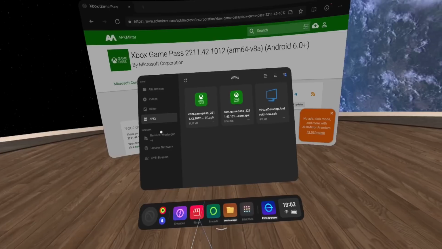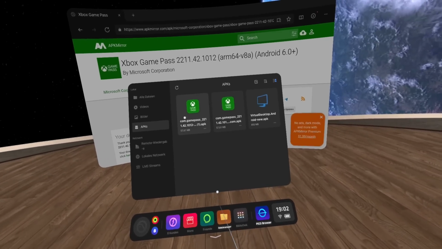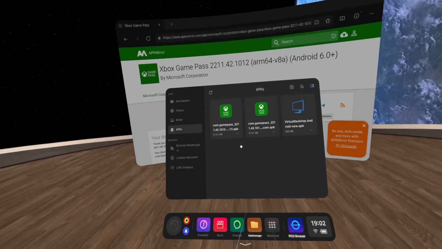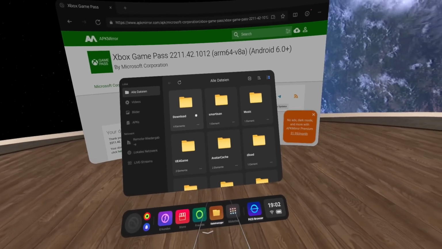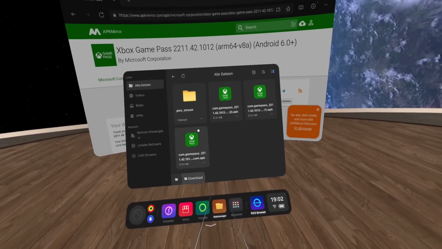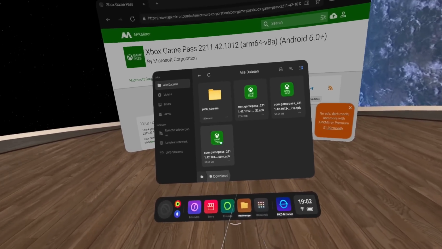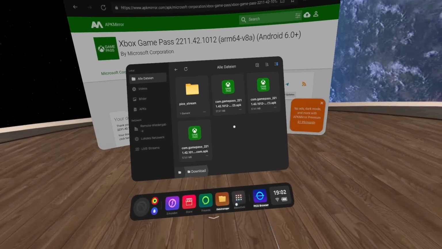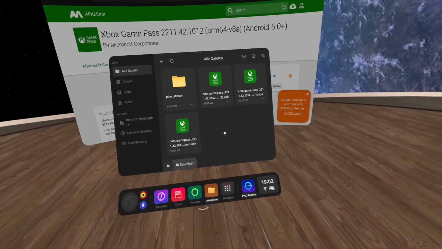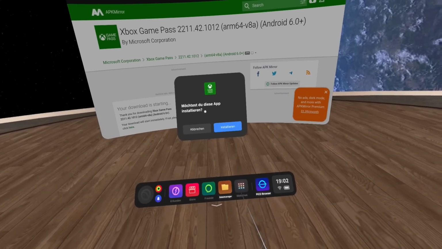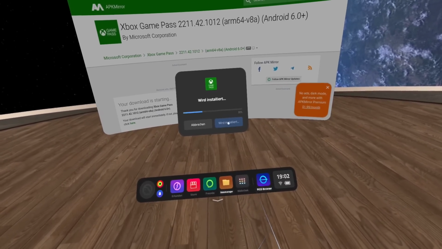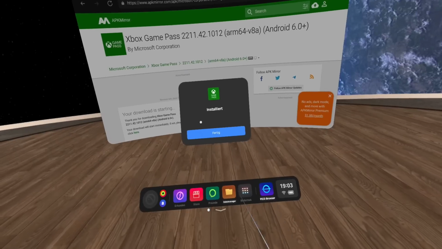Right. If it's not there, then you probably have to simply go to All Files on the left here, and then click on Download, and then there it's going to be for sure. I downloaded it 3 times for making these kind of videos. Yeah, anyways. Click on one of them, like so, and then it says, do you want to install this app? Click on Install, and that's it.